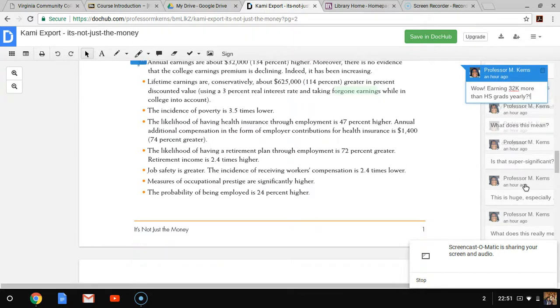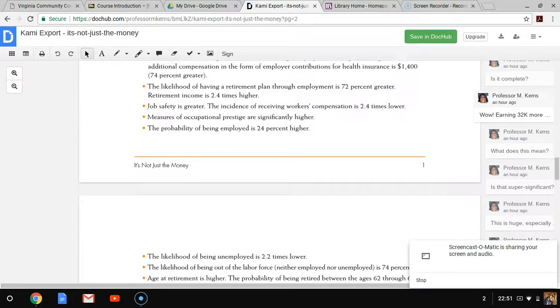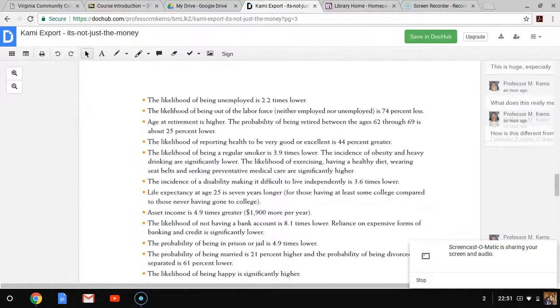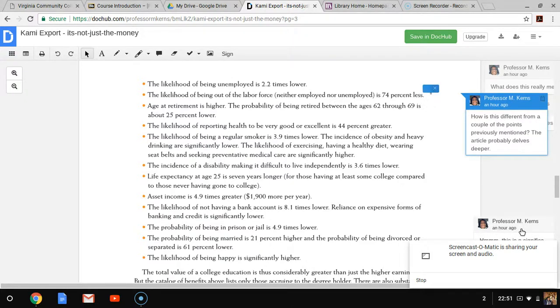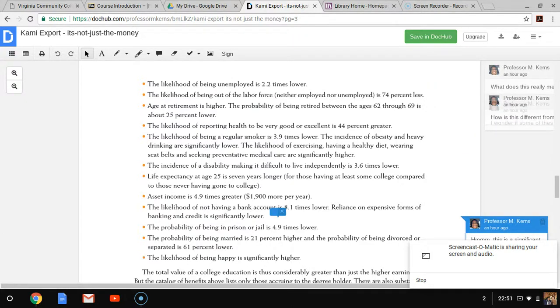Wow, earning 32,000 more than high school grads yearly. That's pretty significant. So you can see that all along the text that I have notes, questions, ideas, things that sort of stood out to me.